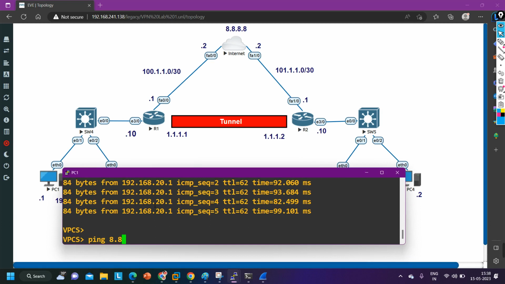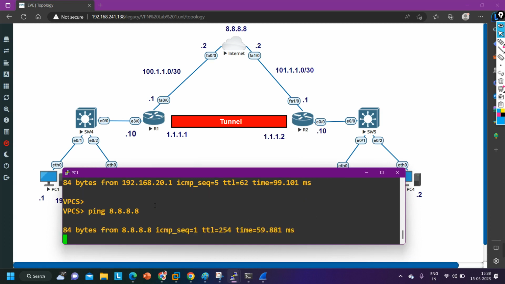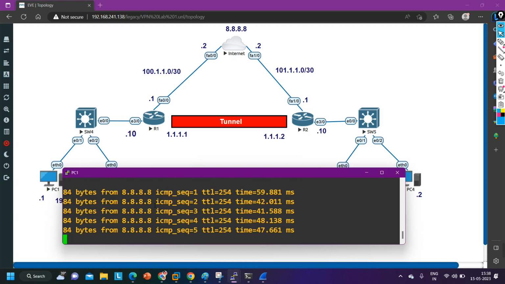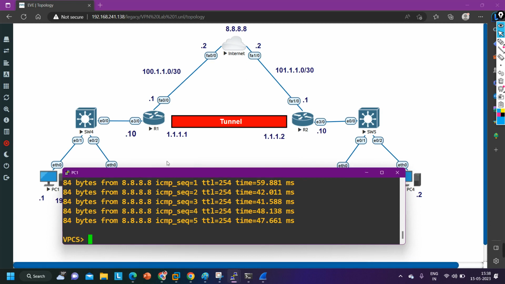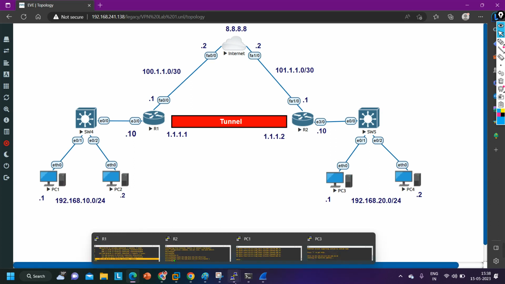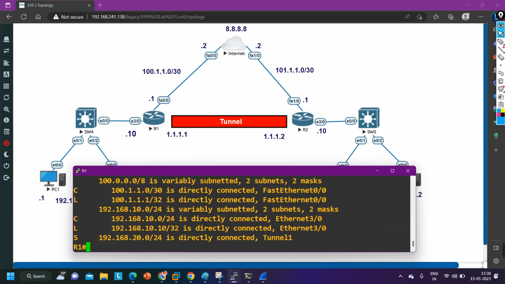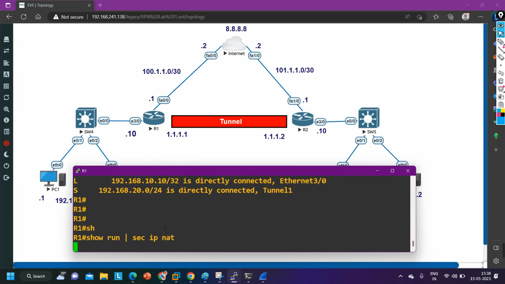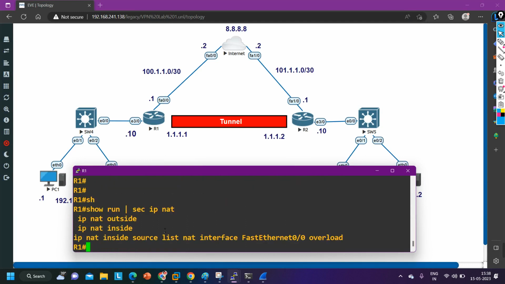It's working. That means I have configured NAT as well on router number 1. Yes, NAT is also enabled. In this topology so many protocols are running, so the NAT concept you can also take, and here you can verify VPN also.